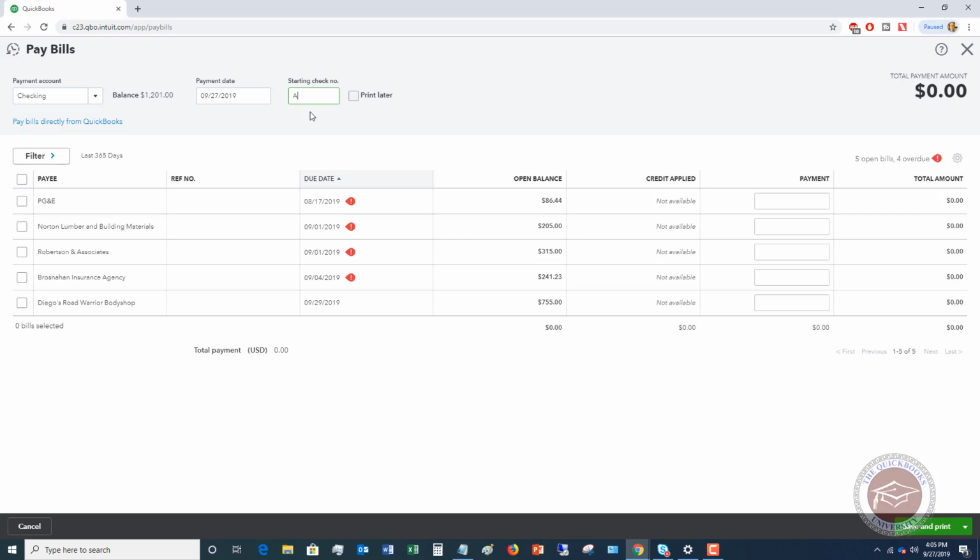Now, some people will put in ACH if it's an ACH. They will put in debit if it's a debit. You could put in website if it's a website payment. So you can put in anything you want for the check number, but you want to make sure that you put in what's going to signify how it was paid. So I'm going to say EFT.